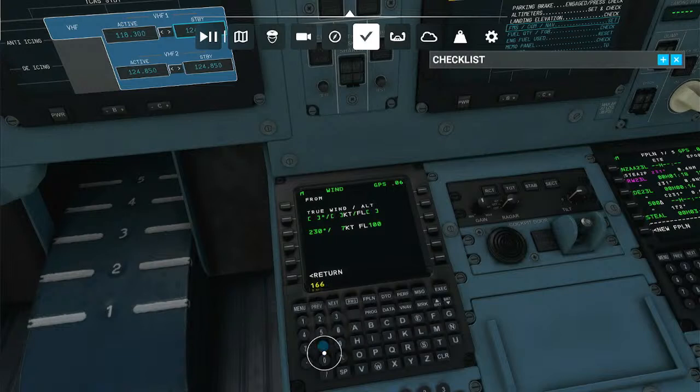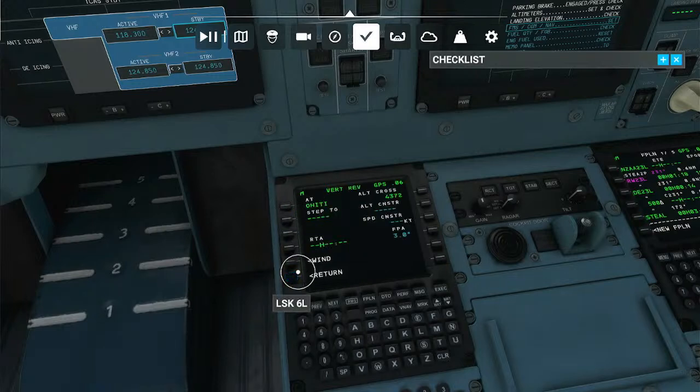166. You know what, let's put our cruise wind in instead. So 165, 006, and that's at flight level 160. Very interesting. I had no idea you could do that. Speed constraint. Do we have a speed? Wow, we can put in speed constraints and all that?